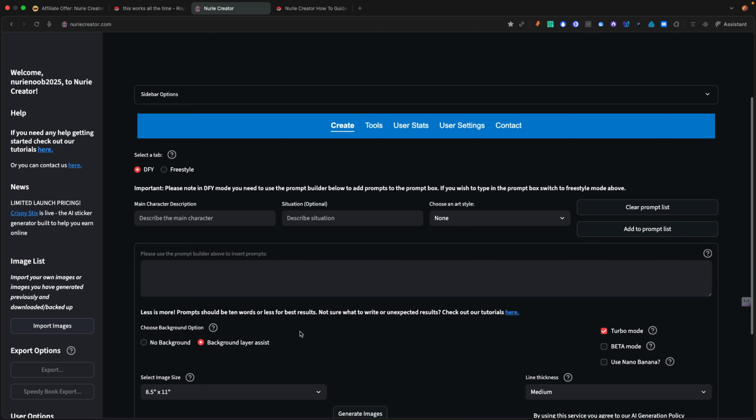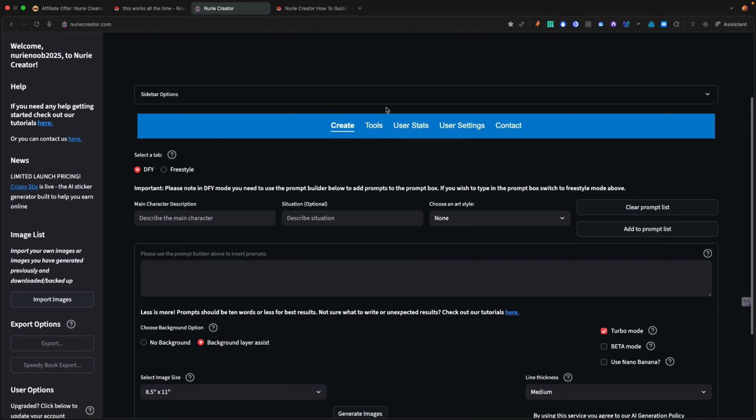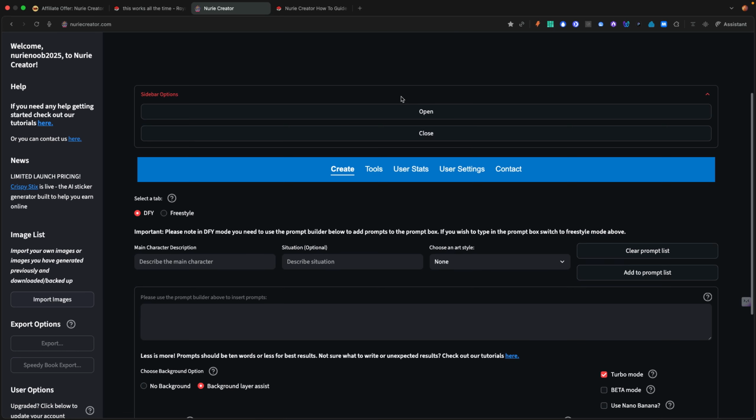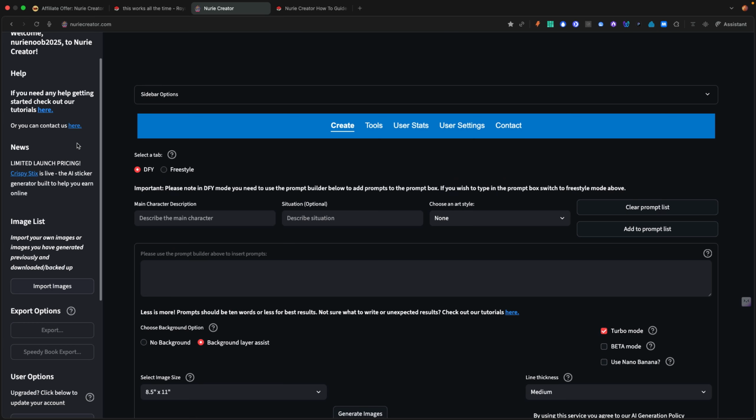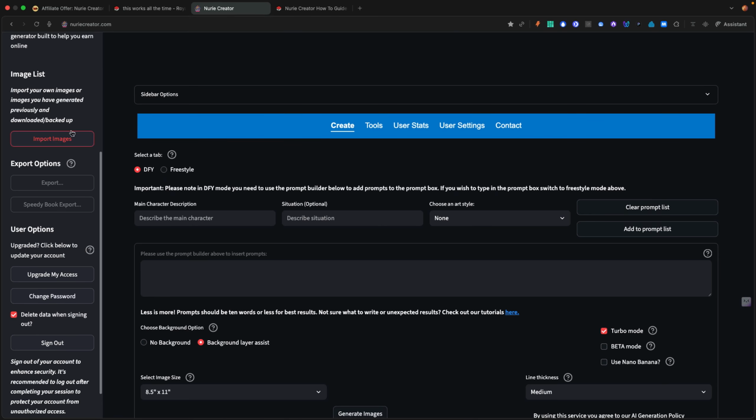So here we are in the create section, and as you can see, I have my sidebar, and you can choose to leave it open or close. I don't mind having it open, because here's where even I may need to get access to the tutorials. And if I need to contact the creators, I can hit this button right here. You can always upgrade your access, change your password, and of course the export options, which I don't have checked off for SVGs, but you can export images if you add it to your image list.